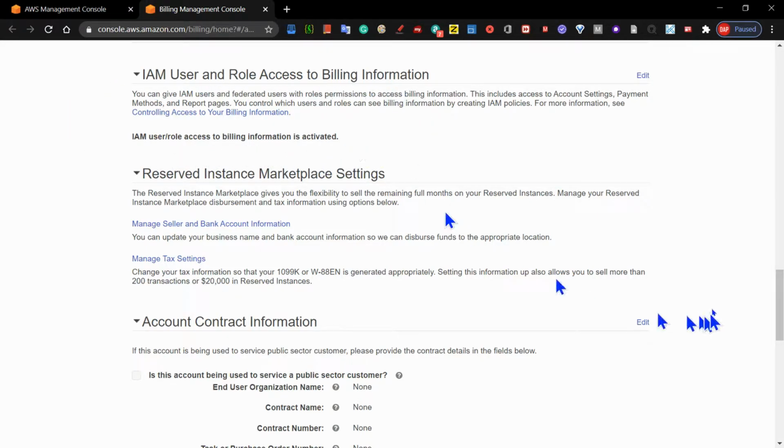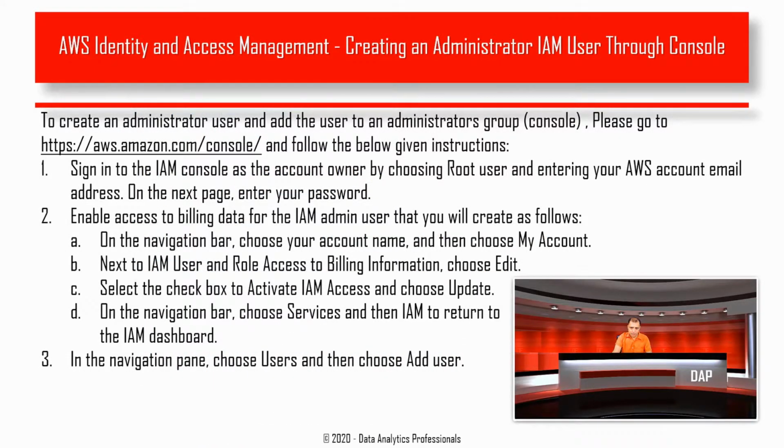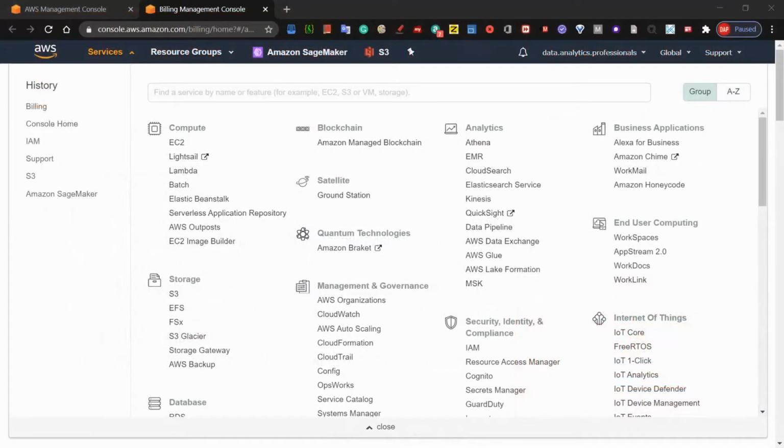Once you see that information, scroll back up, and then click on this update. Now we have to scroll up and choose services, and that's what I'm going to do. We are scrolling up, and you will see in the navigation bar at the top left is services, and once I click on that, you will reach here.